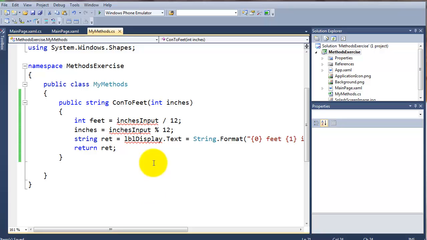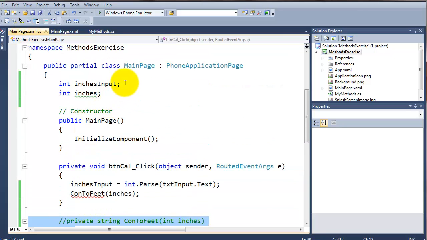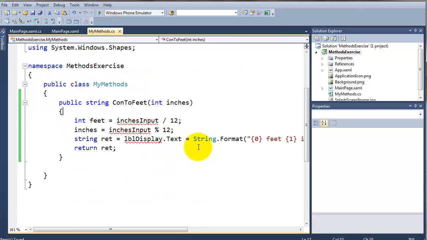The first thing I'm going to do is take input inches. Again, we can see on my main page CS that I've declared input inches up at the top as an int. If I come back to my methods, you can see I have a return. I'm returning a string, so it's expecting to see a string there. Again, LBL text doesn't exist in this format, so I'm just going to take this out and return the string format here.